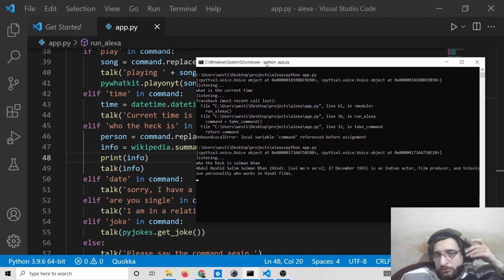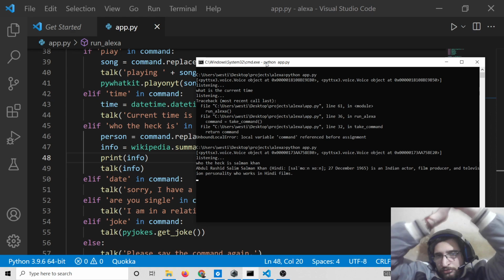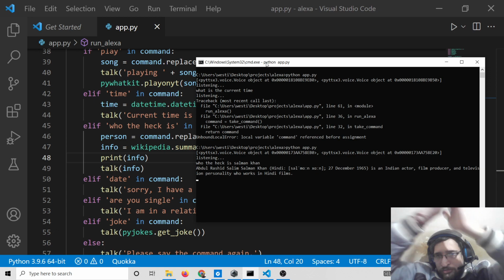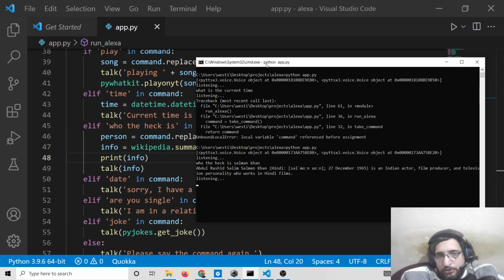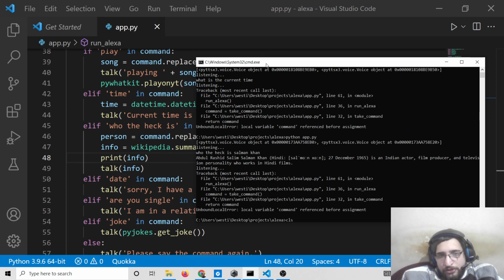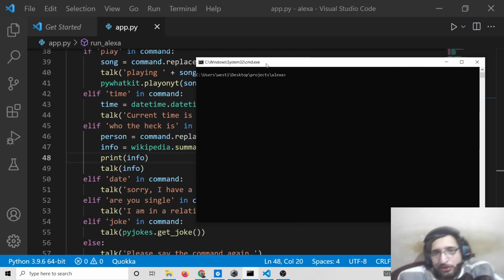Abdul Rashid Salim Salman Khan, Hindi, SLMNXN, December 27, 1965, is an Indian actor, film producer, and television personality who works in Hindi films. So as you can see guys, it is also grabbing the Wikipedia of a particular person.